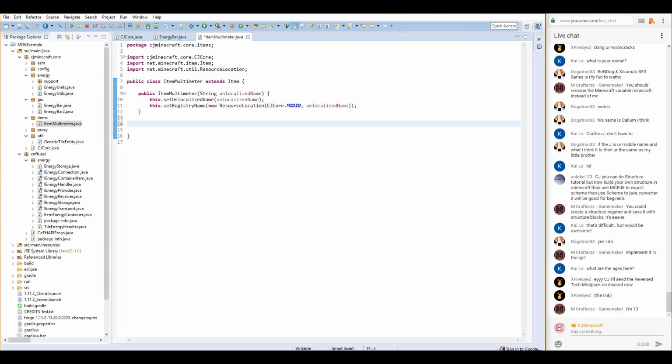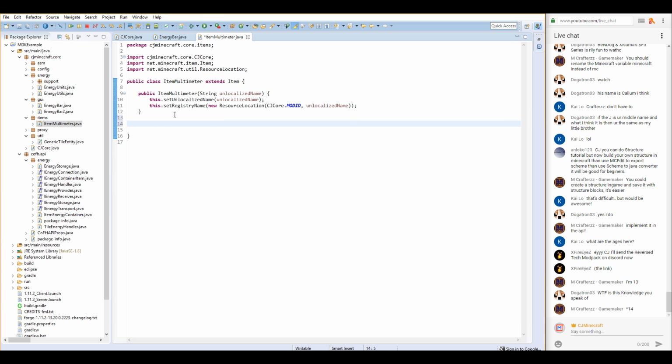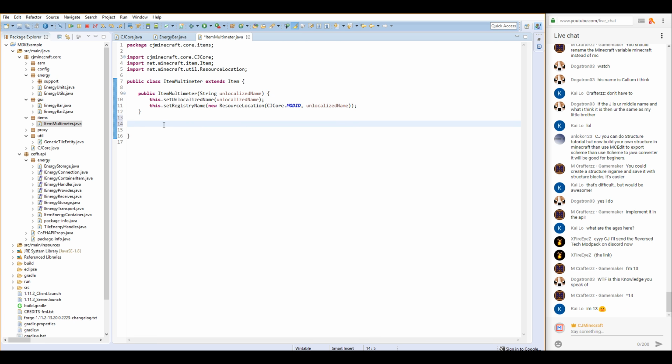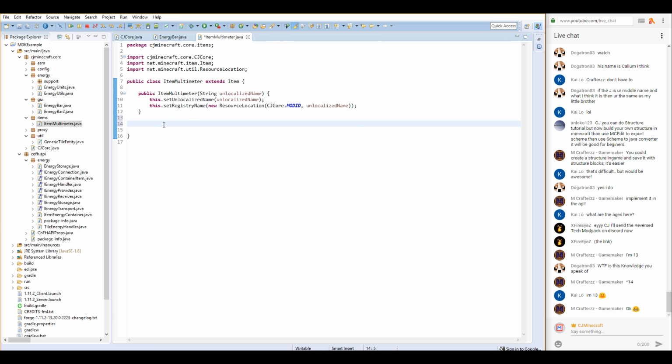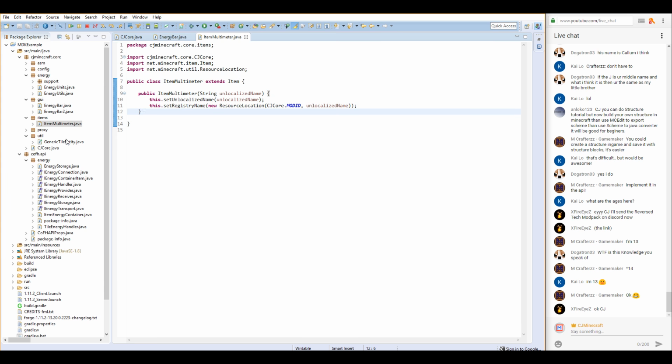Okay, so that's the unlocalized name. That's the registry name. Knowledge of multimeters. Does anybody know what a multimeter is? Anybody got a clue what a multimeter is? Anyone? Look it up if you don't know what it is. You will see what a multimeter is.